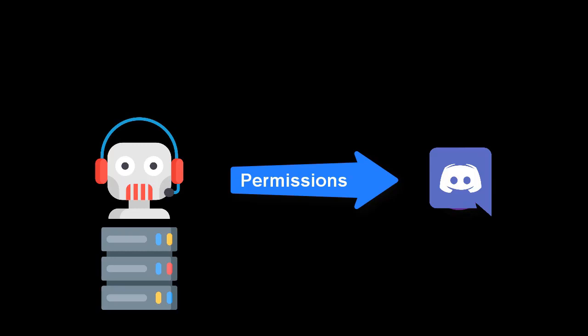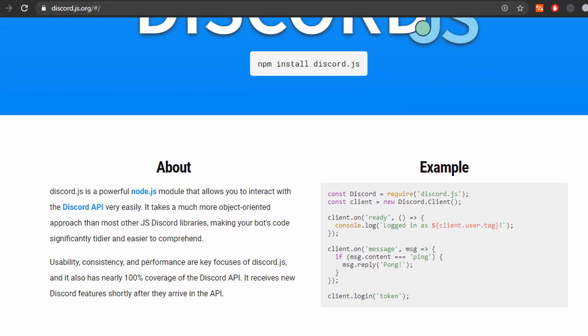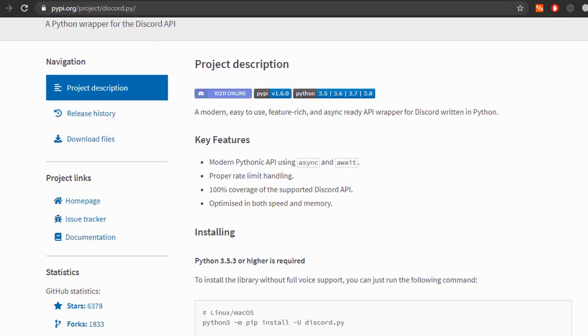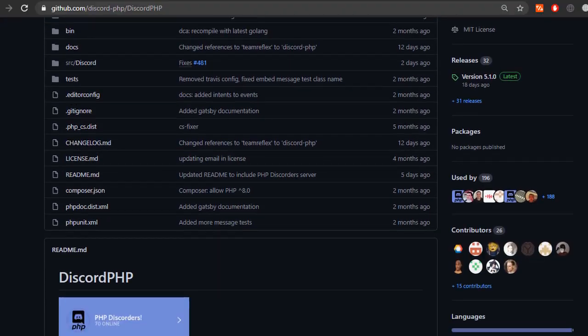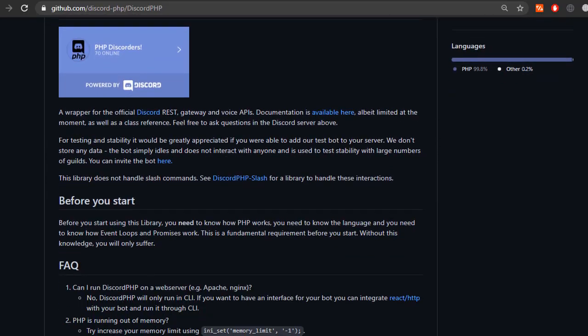Once we do this, the bot is going to start listening for different events. And these events can be, for example, when someone sends a message in a channel, or when someone new comes into the server. In this case, I'm going to use discord.js, but there's also discord.py, discord.php, and a bunch of other libraries that you can use for this.